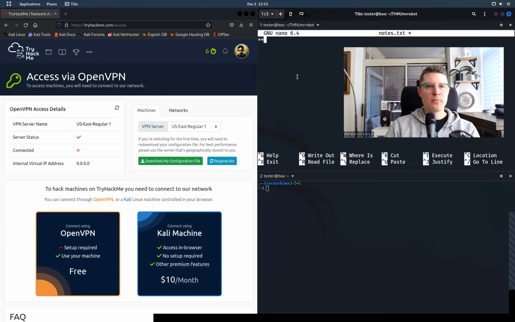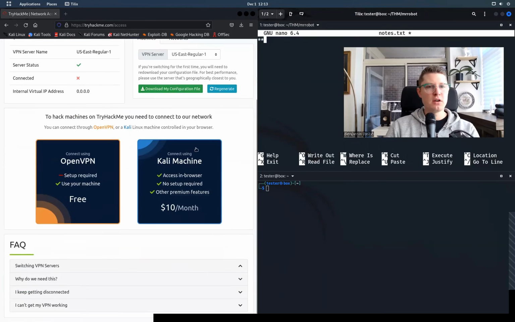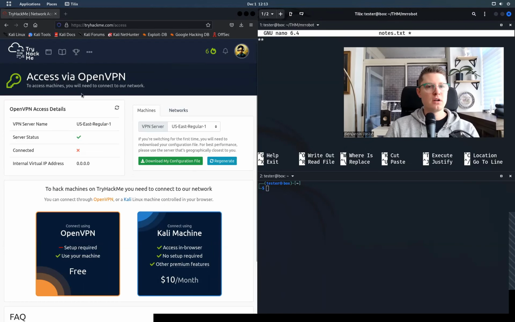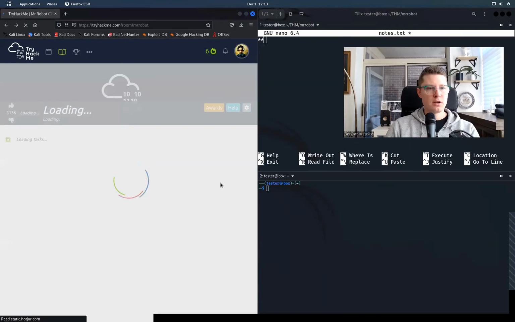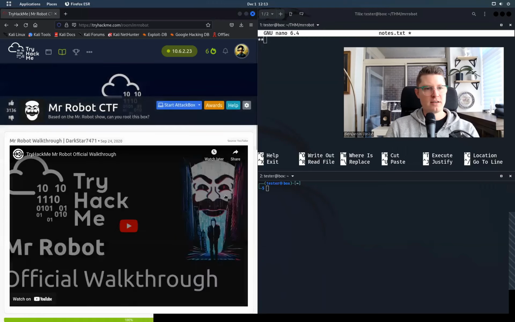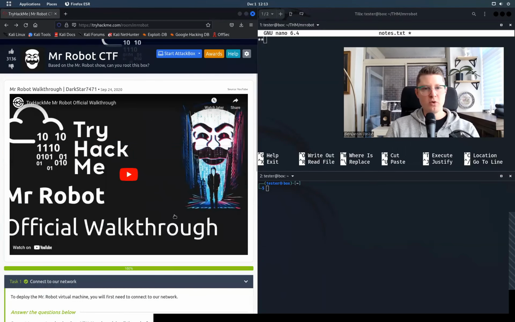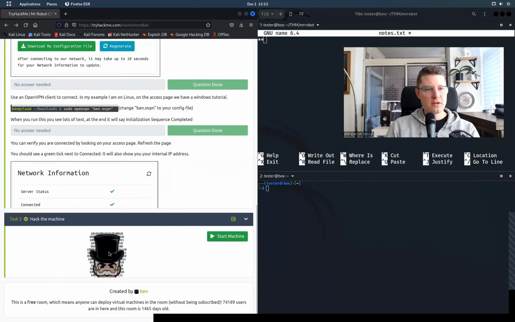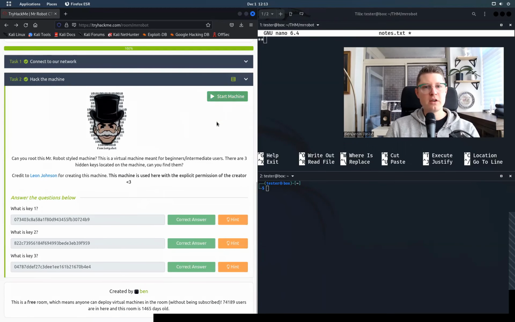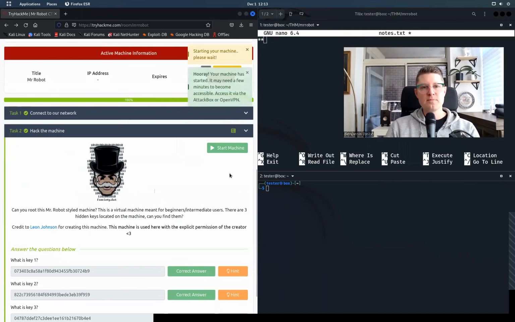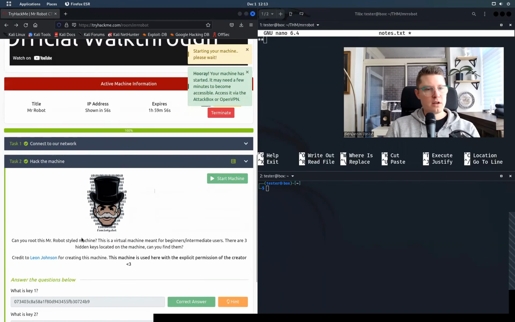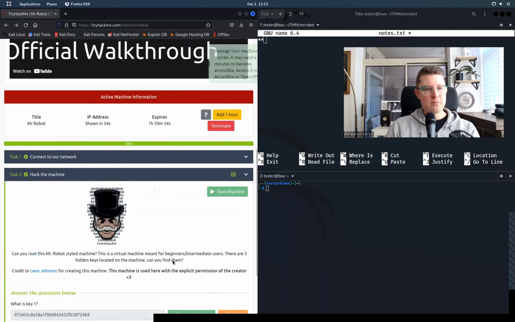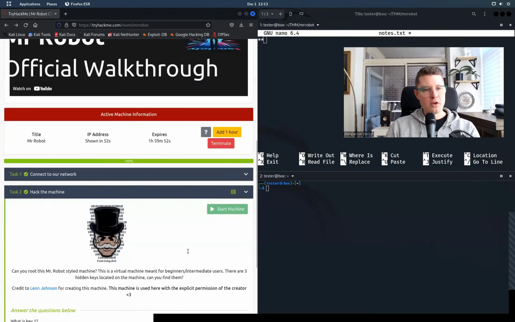And let's start up our machine. There is a video walkthrough there and some write-ups. So today we're looking for the 3 keys. There are 3 hidden keys in the machine. Can you find them?